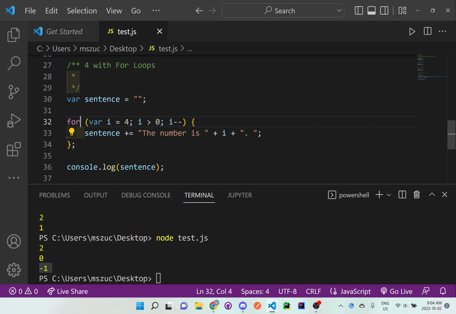And it'll say, okay, let's go back up here and check again. And when it does this i minus minus now, since 1 minus 1 is 0, it'll check here and say, oh, is 0 greater than 0? No, it's false because we're saying we want to only take what's greater than 0, not what's equal to 0. So it's going to be false and it's not even going to check inside the for loop. It'll skip this entire for loop and exit it, and then it'll console log out the sentence. So let's run this.